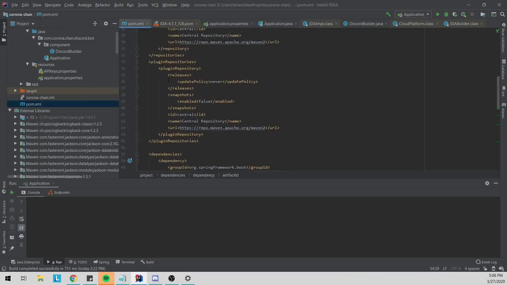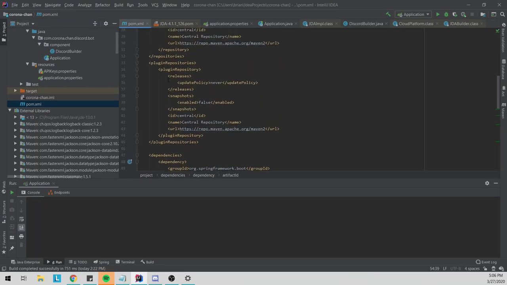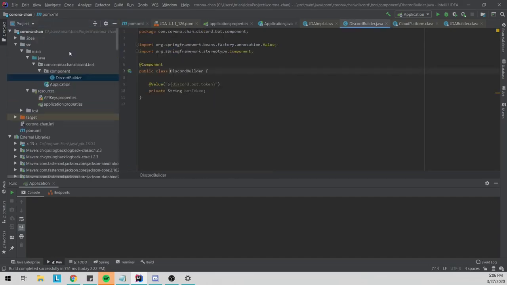Now, the only thing I did before I started is I went and took all my API keys and hid them in this API keys.properties, so we won't have to play with that anymore. And then the other thing is I started making out this Discord builder.